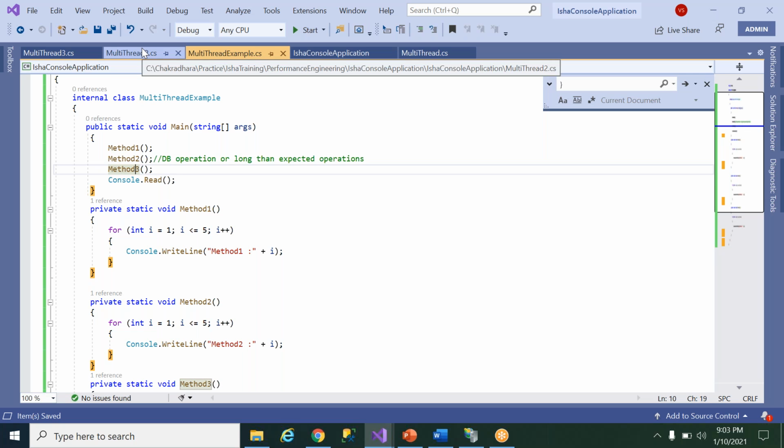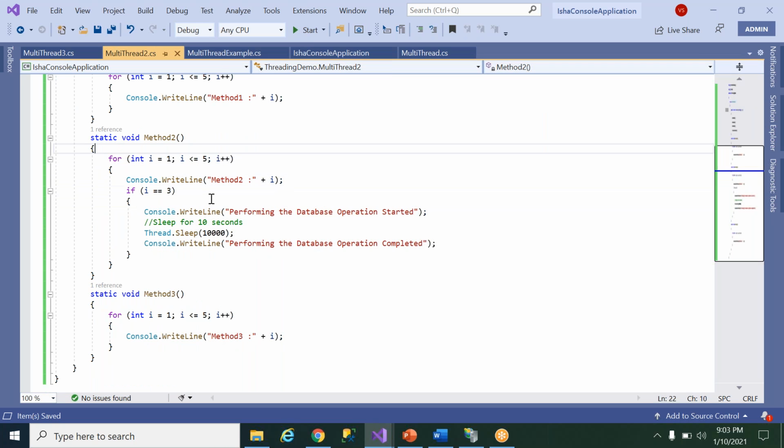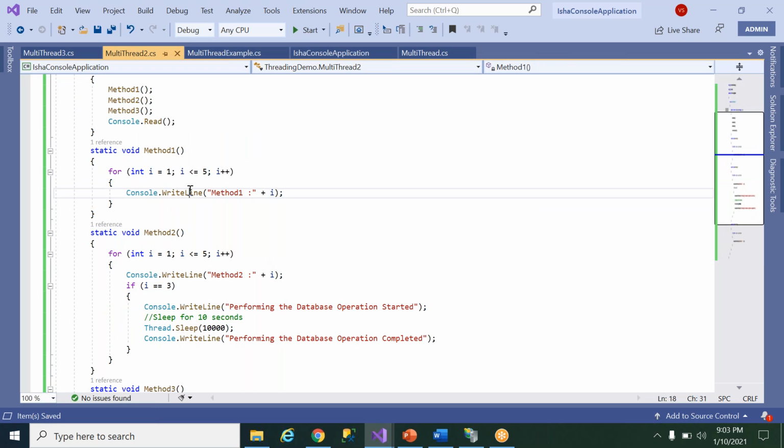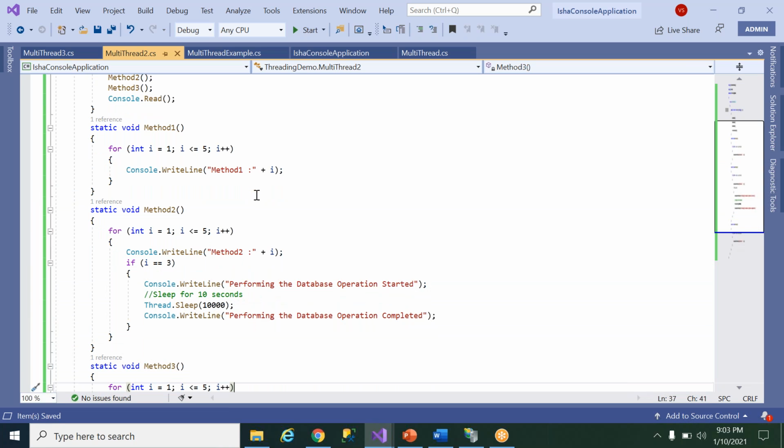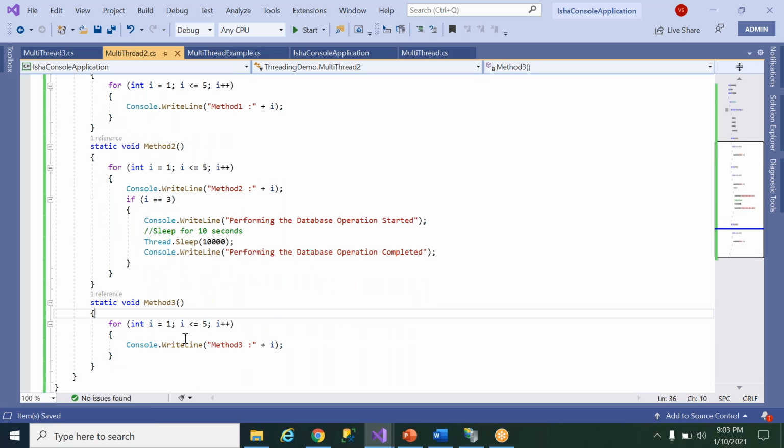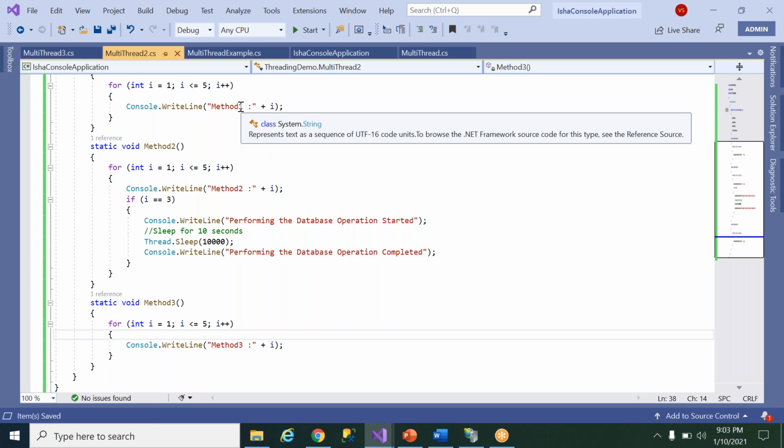I have that example here. It's a simple example I have written. In method 1, I'm displaying 1, 2, 3, 4, 5. In method 2, to do the database operations, which will take more time to write and then show it, I'm just keeping a 10 second sleep. Once this is done, method 3 will be executed. I'll show you with the example.